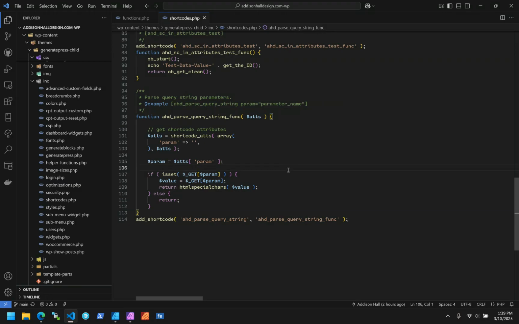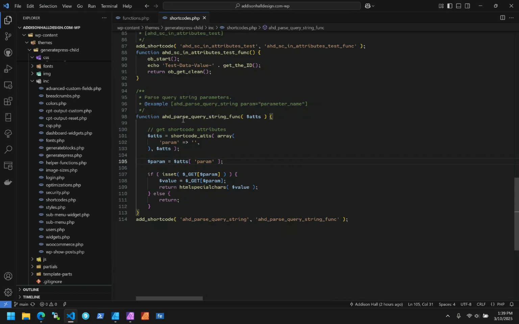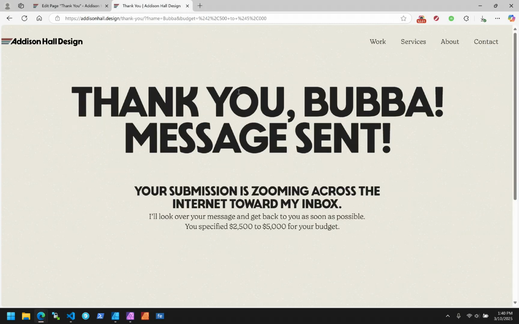I'm going to include a GitHub gist with this shortcode, so you don't need my child theme to use it. You can just drop it in your functions.php file. You can drop it in a code snippet plugin, whatever, and it should work. And you can name it whatever you like. It doesn't have to be AHD. Just make sure you rename it accordingly so that it matches here and here. This one doesn't matter as long as it is the function name that makes it do stuff. So anyway, that is it.